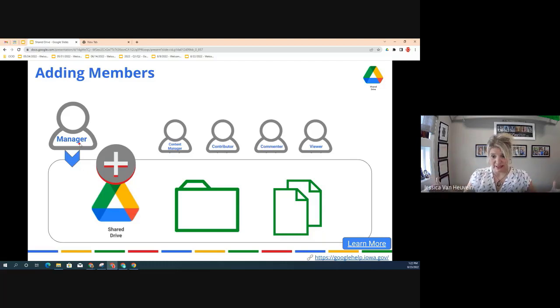So think about it like they can see all files. The shared drive is the first level and everything in there they have access to. Remember, the key word is all. So every single one of these members has access to the entire shared drive environment, okay? And again, the key thing on this particular slide is who can add the members? Only the manager.